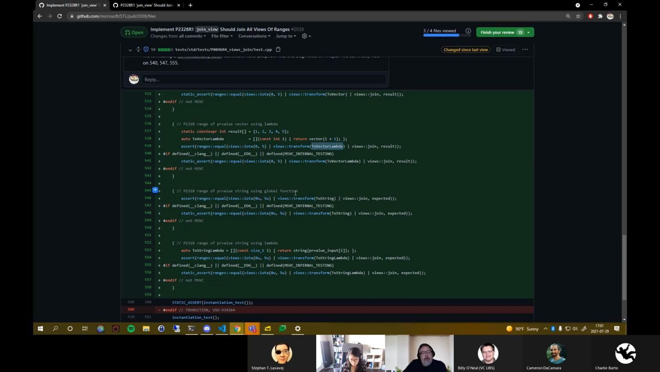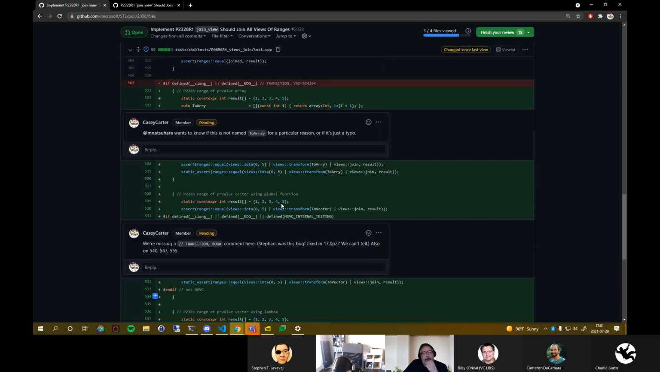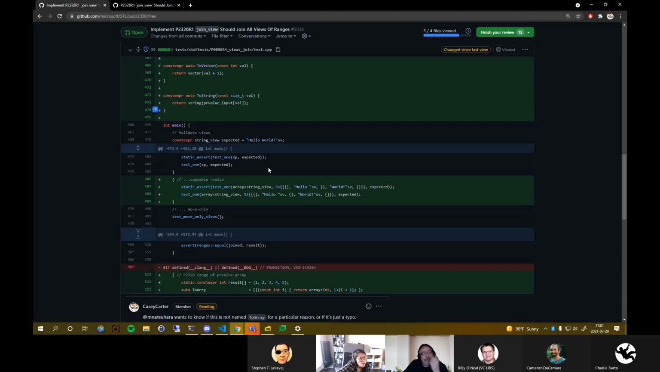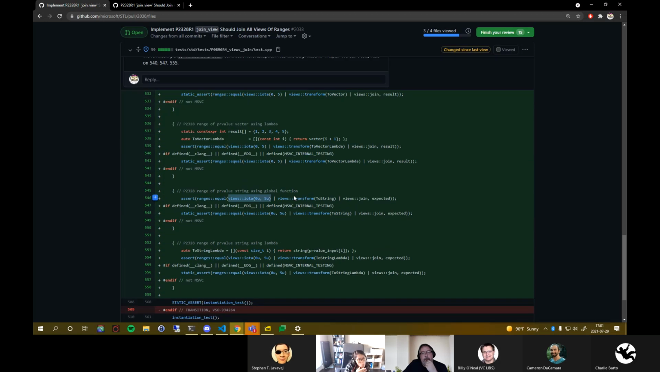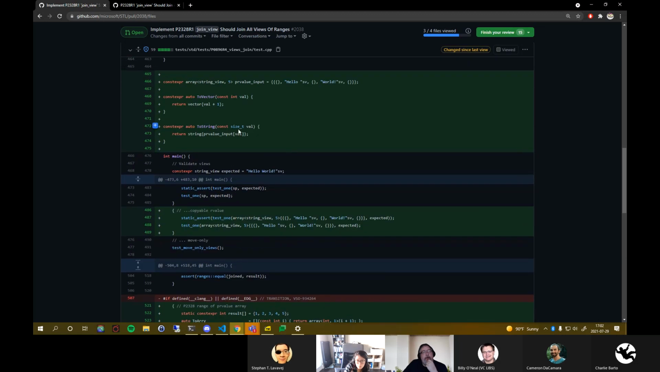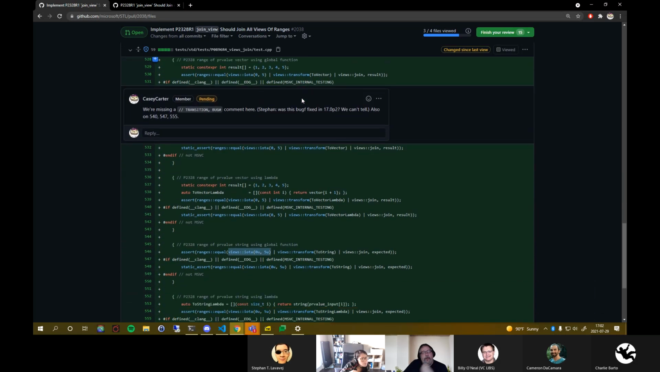Range of PR value string using a global function. And for whatever reason, we've decided to change from views iota 0, 5 to views iota 0u, 5u. We want unsigned integers now. I guess because toString takes size_t. Sure, why not? We transform them through toString, which takes each integer 0 through 4 and uses them to index into this array. 0, 1, 2, 3, 4. All right, so the result should be hello world. Unsurprisingly.